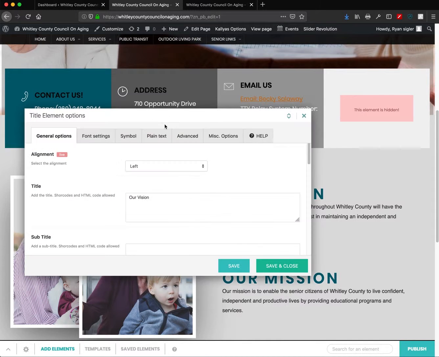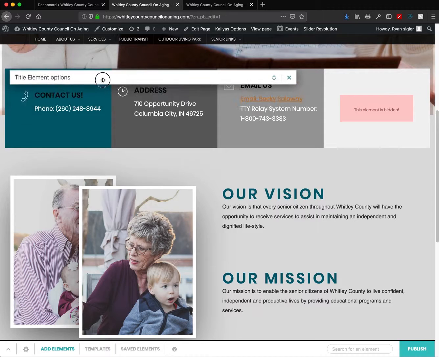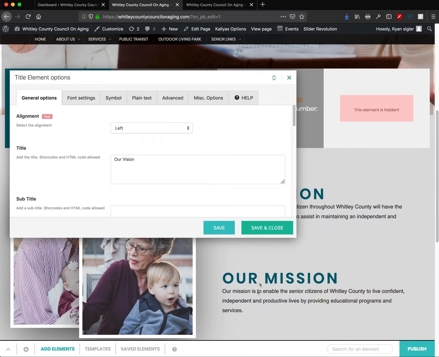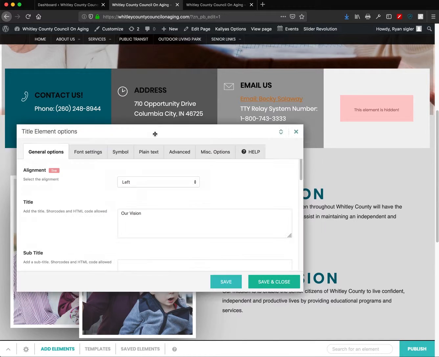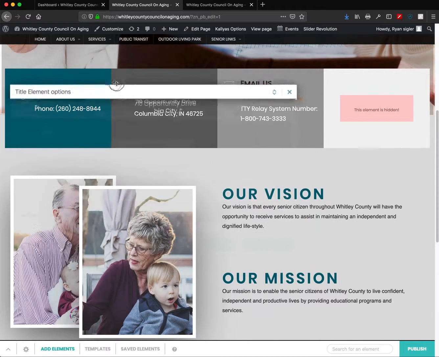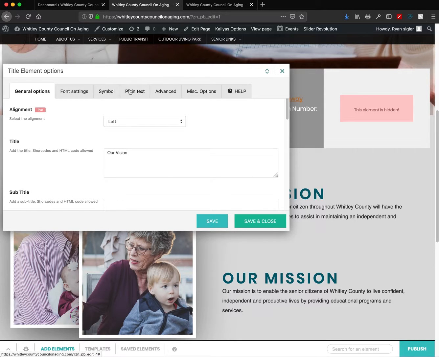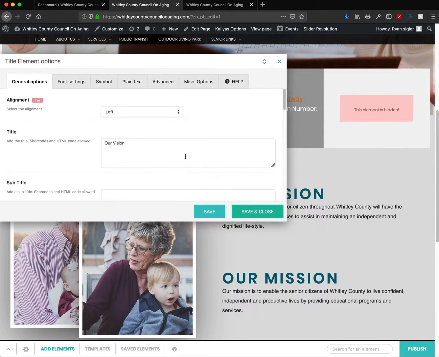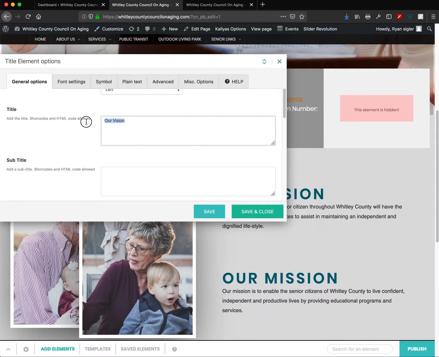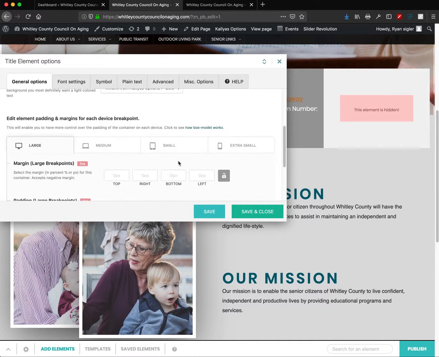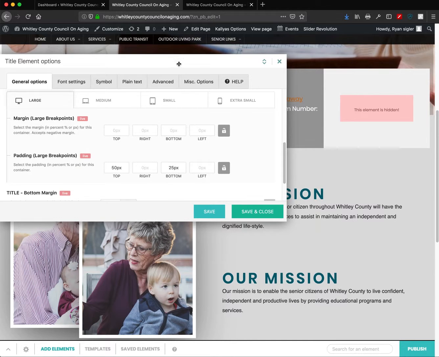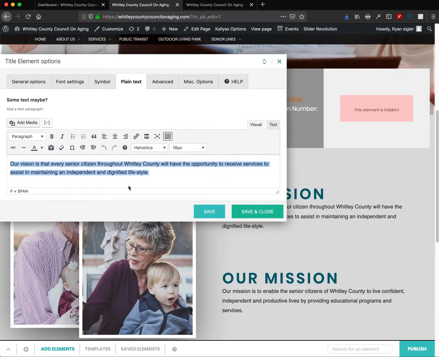Okay, so right now we have our alignment left, which makes all of our text align left over here, which is what we want. Here is the font settings tab, and there's different tabs here that do different things. Mainly, most of the stuff is going to be in the first 2 or 3 tabs. So we have our vision, that's the title, and then the text, the smaller text is under the plain text options. It's right here.